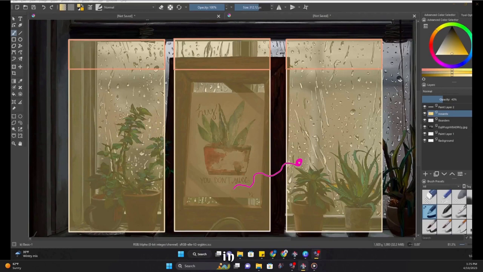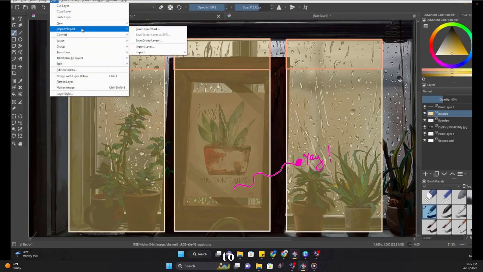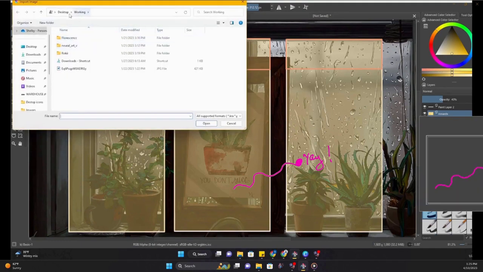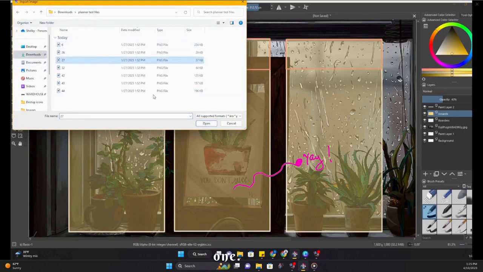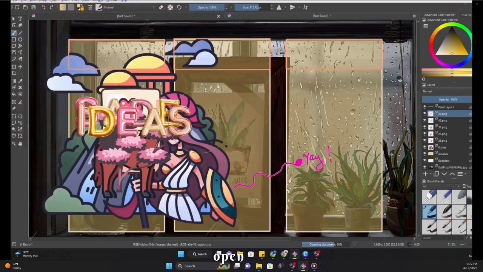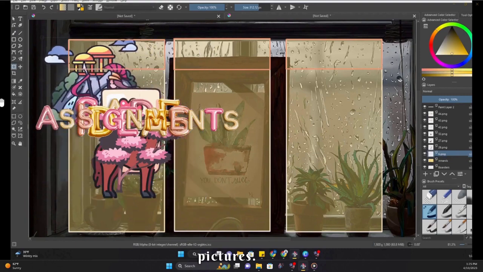All right, so we're back in Krita. We're going to go to our layers. We're going to go to import layer, and then we need to go to our downloads, and we click on one, but then we press Ctrl+A for all of them and open, and then it'll load them all. Look at that. Look how awesome that was. And so that's when you're just going to go in and rearrange your pictures.